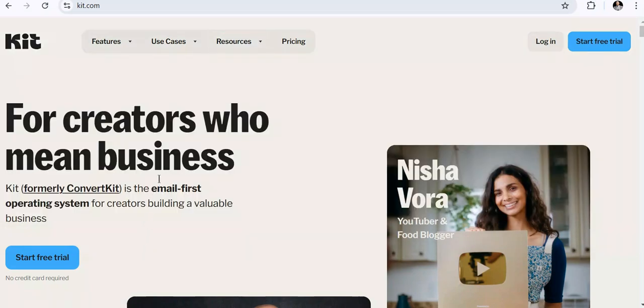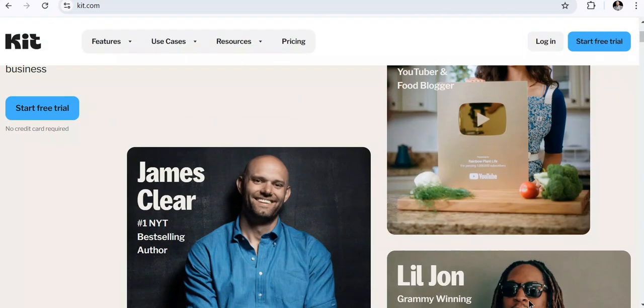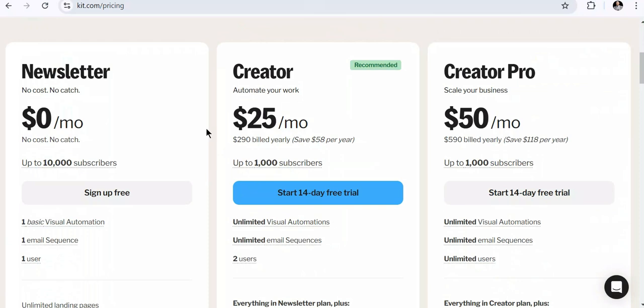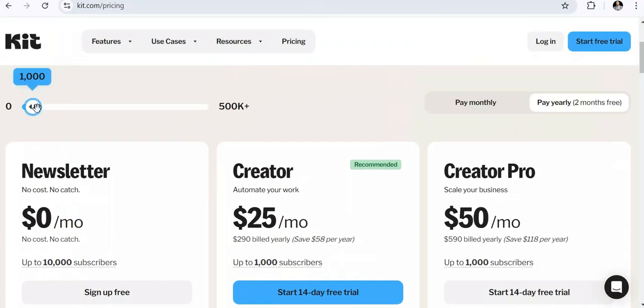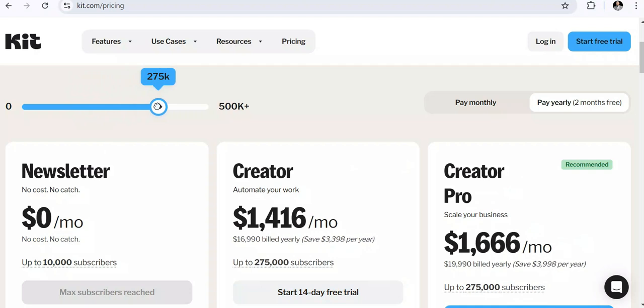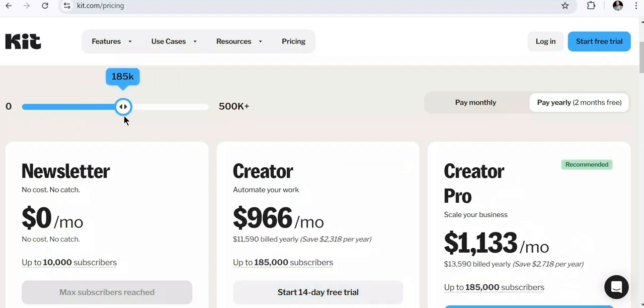Before I show you how you can make money with affiliate marketing on this platform, let's first explore their pricing plans. As you can see, they have different pricing plans, and those are the ones we will be using to make money online. If I click on pricing, I'm going to see the different pricing sections they have. If I scroll down, you can see they are selling different email marketing strategies.